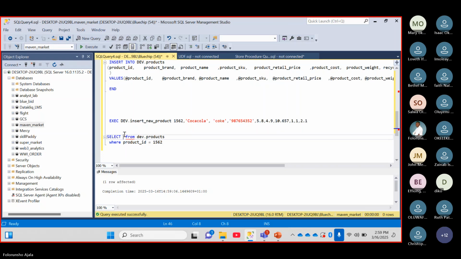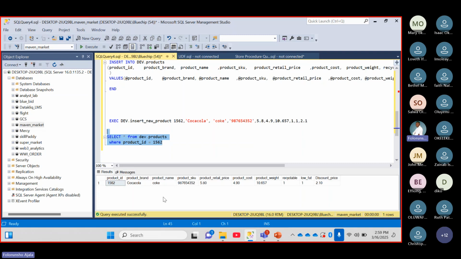Select all from. So let's execute now. You can now see we now have 1562 Coca-Cola Co. You can see the execution. So we just put in the values inside this space. So let's do one more, just for you to understand it very well. So let's say execute.